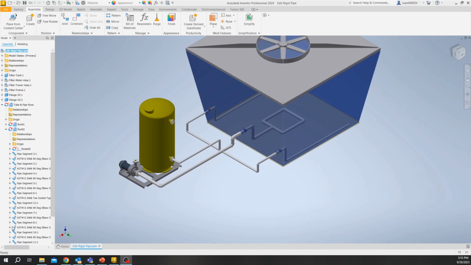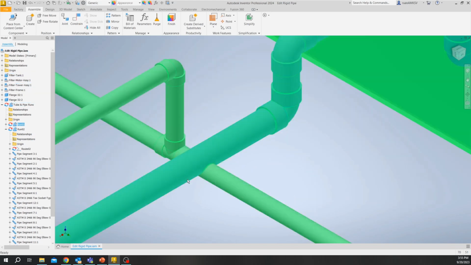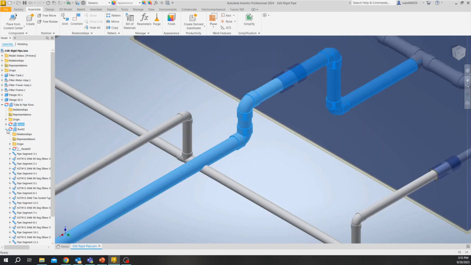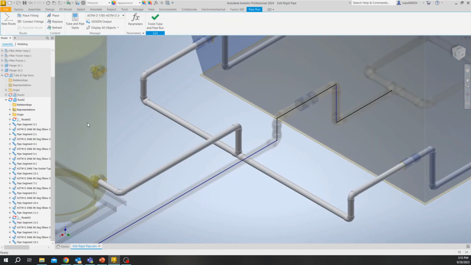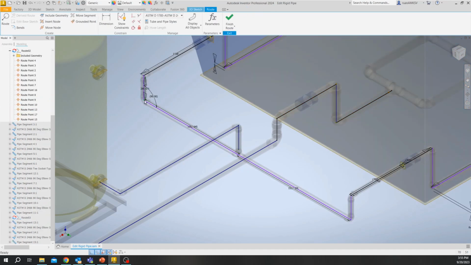Now if we want to edit a rigid route, we will select the run that we need to edit. As you can see here, there's some interference. So we want to edit this run or this tube routing so we can fix the interference. Now we need to select the correct route that we want to edit. So if I click on route 2, this will bring up the dimensions for this run that we did.